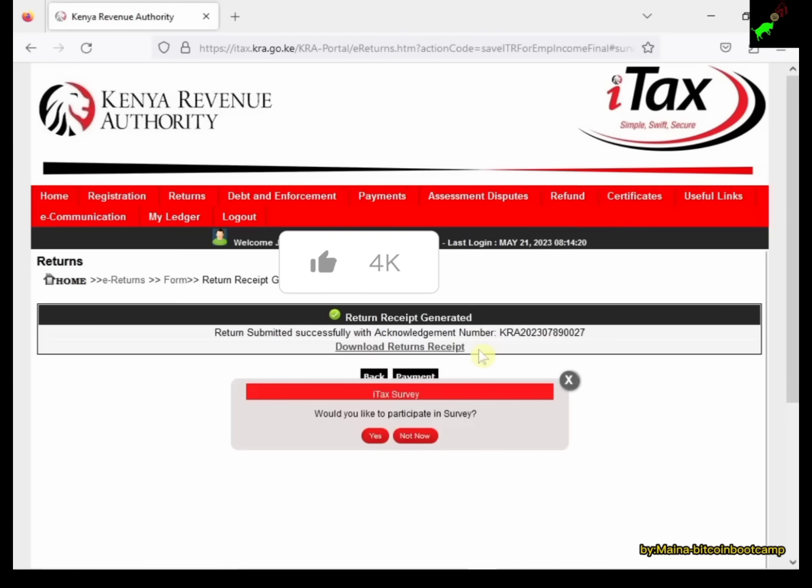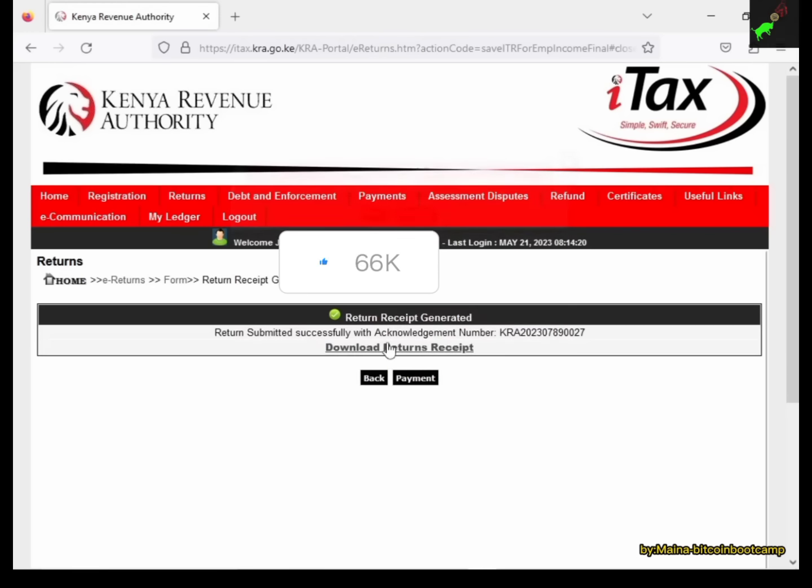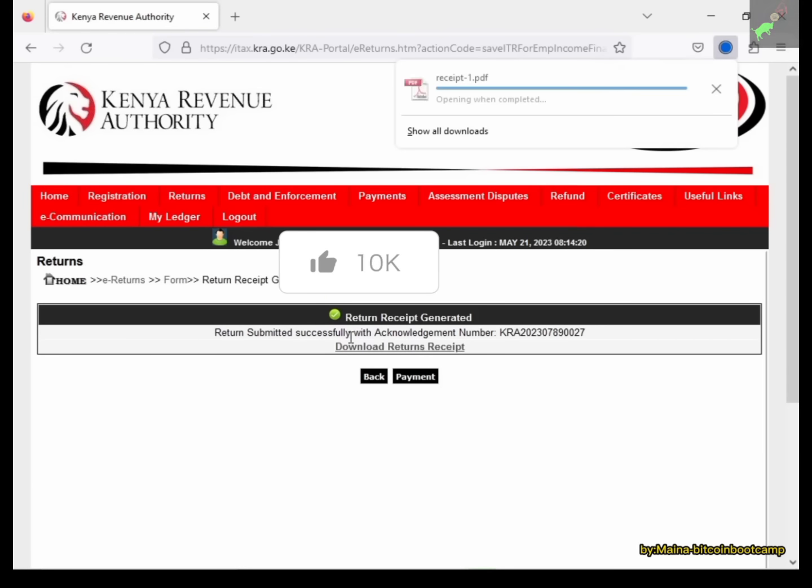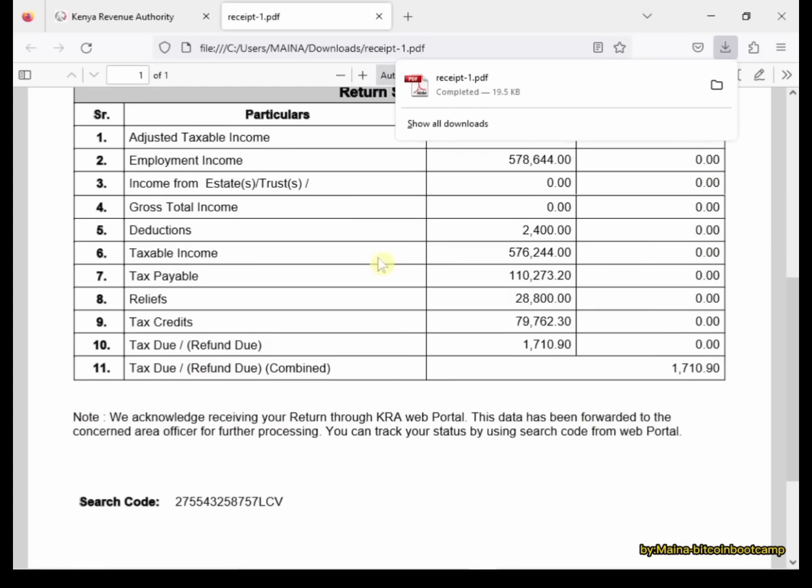And now you can download the receipt and give it to the client. It has cost me less than 10 minutes to do that.